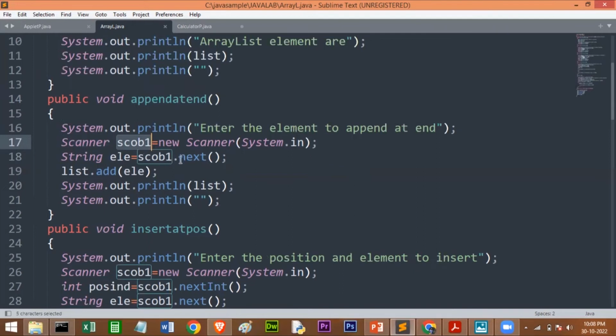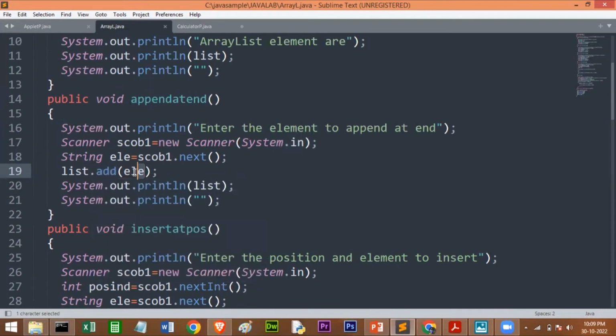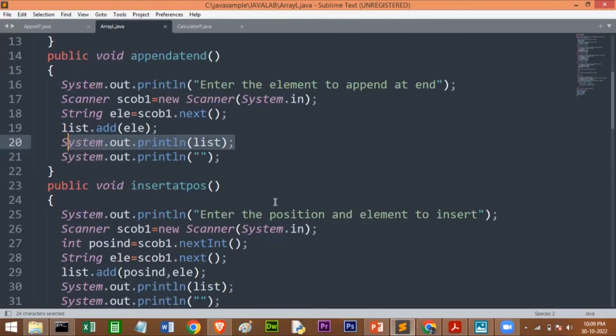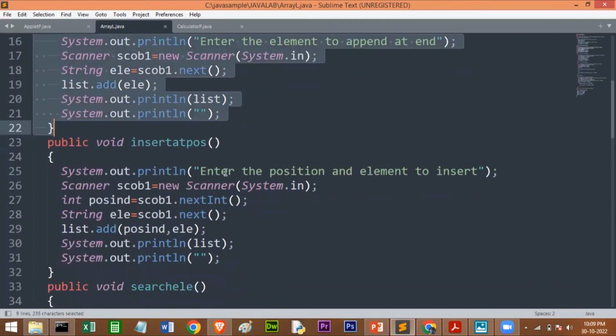So through this object I am accessing the next method of the Scanner class. I'm reading the element and storing it in a variable called le. Then that element I am adding to the list with the help of the add method. So list.add, this particular element I'm adding. So this element will be added at the end of my list. I'm printing it, System.out.println(list). This is the first function, and the next function is insert at a particular position.